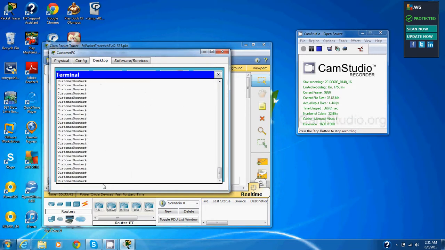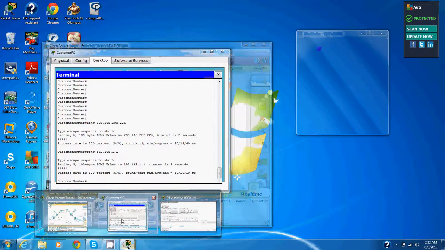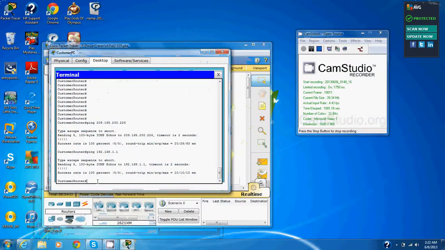Okay, now we're going to ping 209.165.200.226. Enter. Success. Now we're going to ping the other one, which is 192.168.1.1. Enter. 100% ping that one. Now we're going to save it. Copy run start, enter. Enter again.